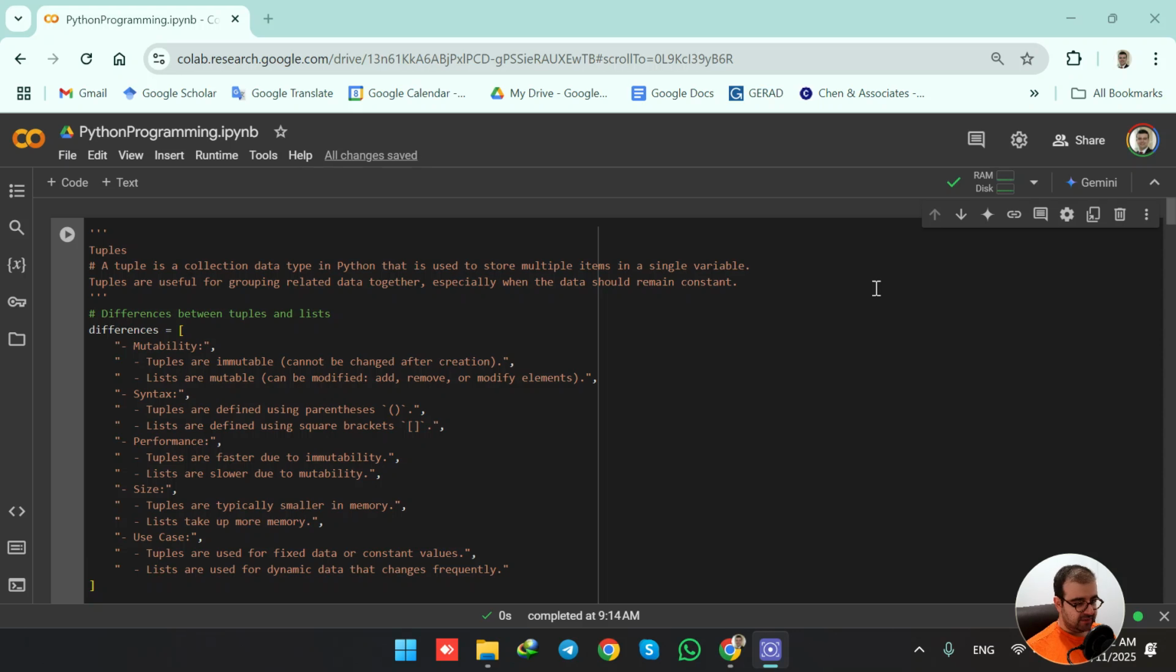And typically, in terms of memory usage, tuples are smaller in memory, while lists use more memory compared to tuples. And tuples generally are used for fixed data or constant values, while lists are used for dynamic data that changes frequently. So these are the main differences that we can mention between tuples and lists.